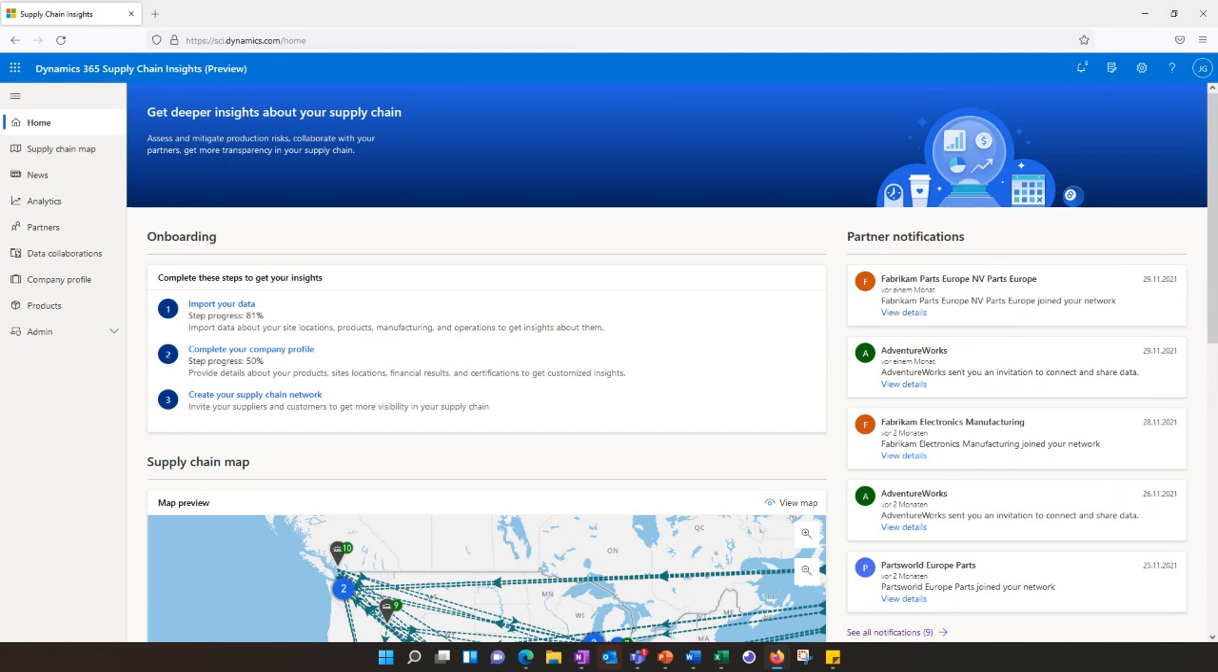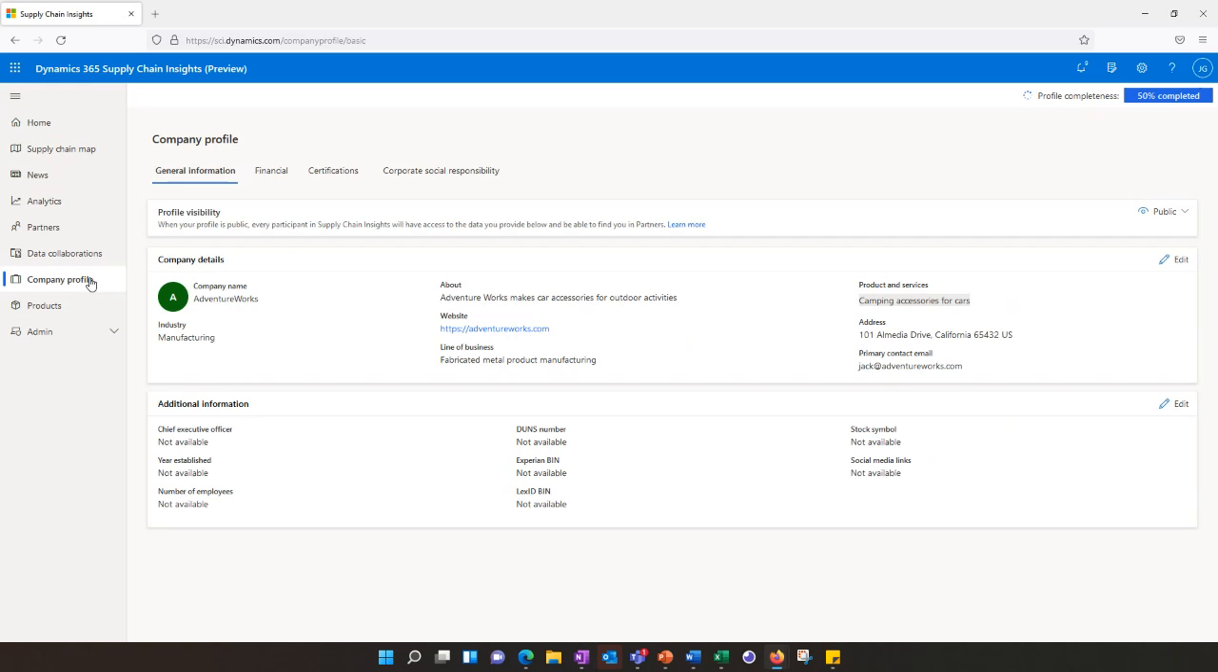So to start out, I want to focus first on the company profile page. Upon signing up to SCI, a user would come in and fill out this basic information about their company. For the purposes of this demo, we can see that this company's name is AdventureWorks. One thing that I want to call your attention to is this profile visibility toggle. By default, it will be set to private.